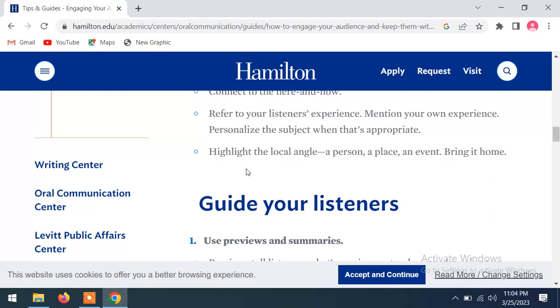Highlight the local angle: a person, a place, an event. Bring it home. Guide your listeners.